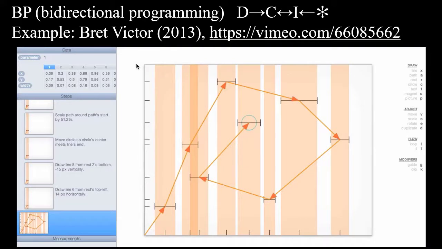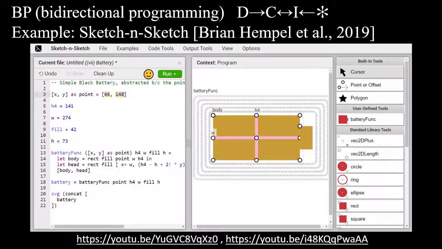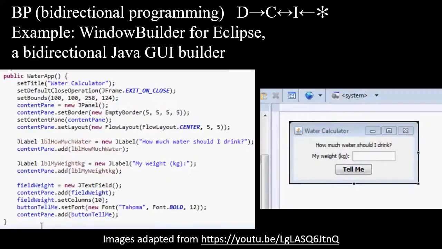Although the instructions cannot be freely edited here, the programmer can modify parameters of instructions with drag and drop operations. Sketch and Sketch is another bidirectional system where now the user really can freely edit the instructions, and the instruction set is even Turing complete. And another example we would classify in this category is this GUI designer, which supports bidirectional updating.